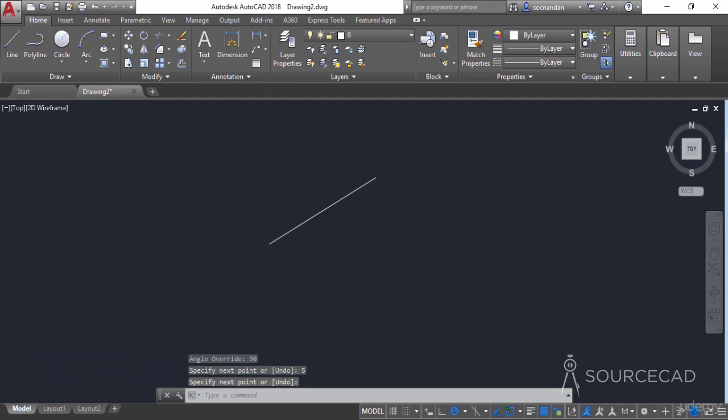And here we have it, the line of length 5 units which is inclined to an angle of 30 degrees with respect to the positive side of the x-axis. Now there are also some other ways of making the same line.